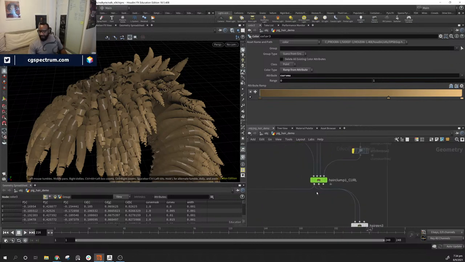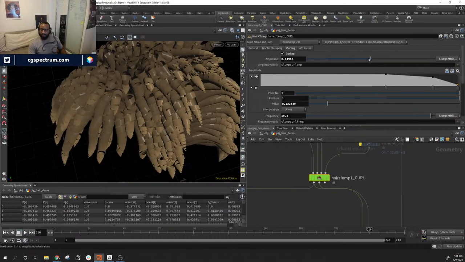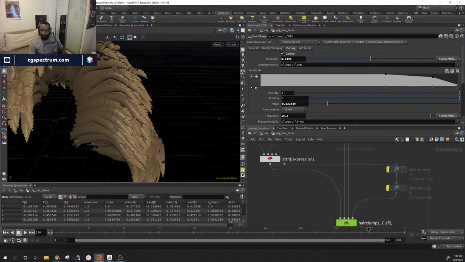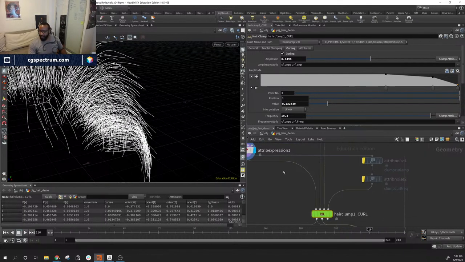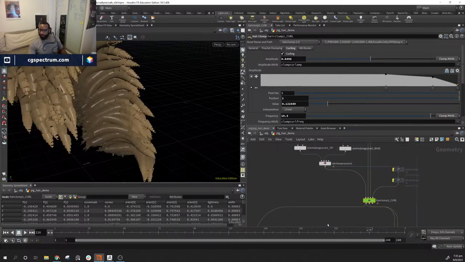Oh yeah, variation, right? So if I come up to my clump curl here, under each one of these attributes, I have this amplitude that's controlling the size of my coils. So what I want to do is control the size of the coil along that curve. Remember, that coil is being controlled by this curve. By default, this says no override. So I can say, give me a clump attribute. It will read whatever data is on those curves coming in, and it will multiply against this number.